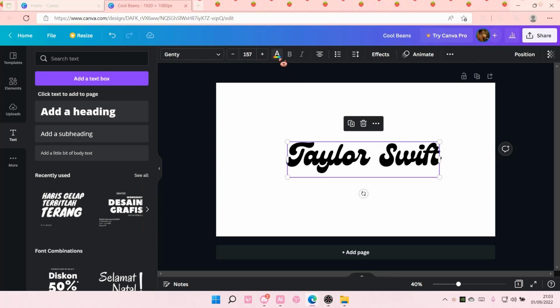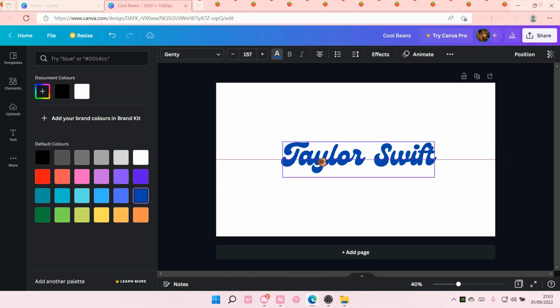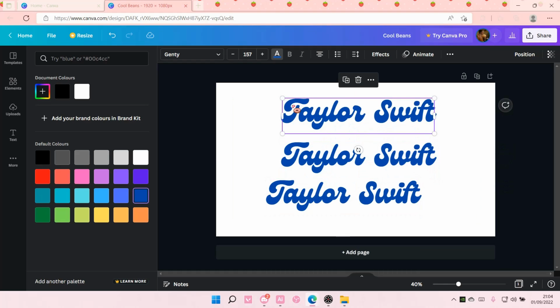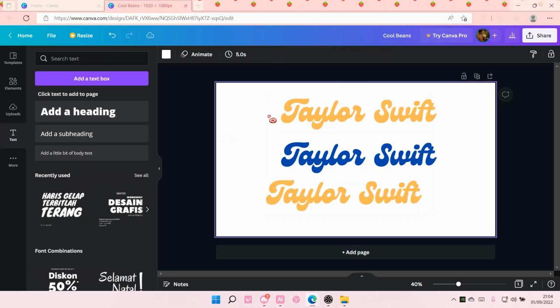And then I'm just going to choose a color for the text. I'm going to choose maybe like a dark blue, like so. Then I'm just going to duplicate it 2 times, and for these you can either choose a lighter color or a darker color. I'm just going to choose this orange for mine.